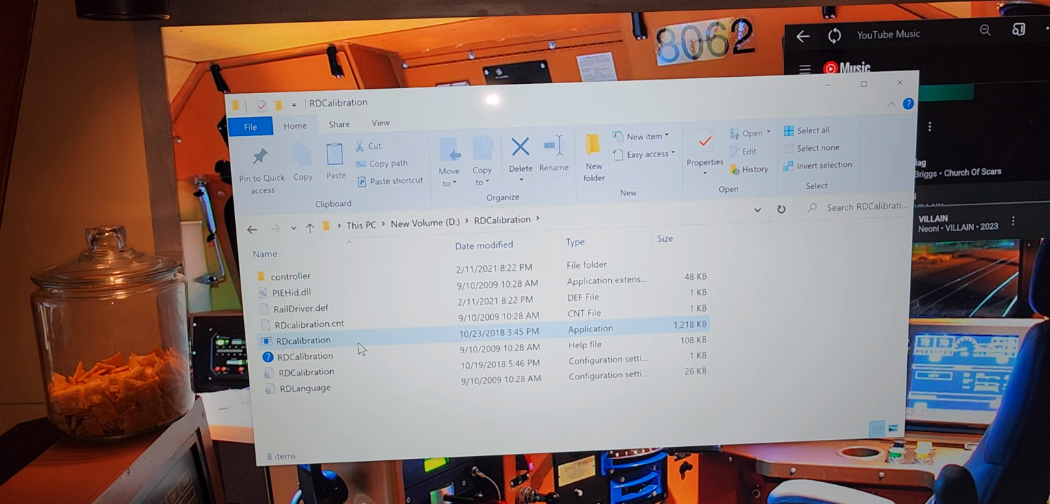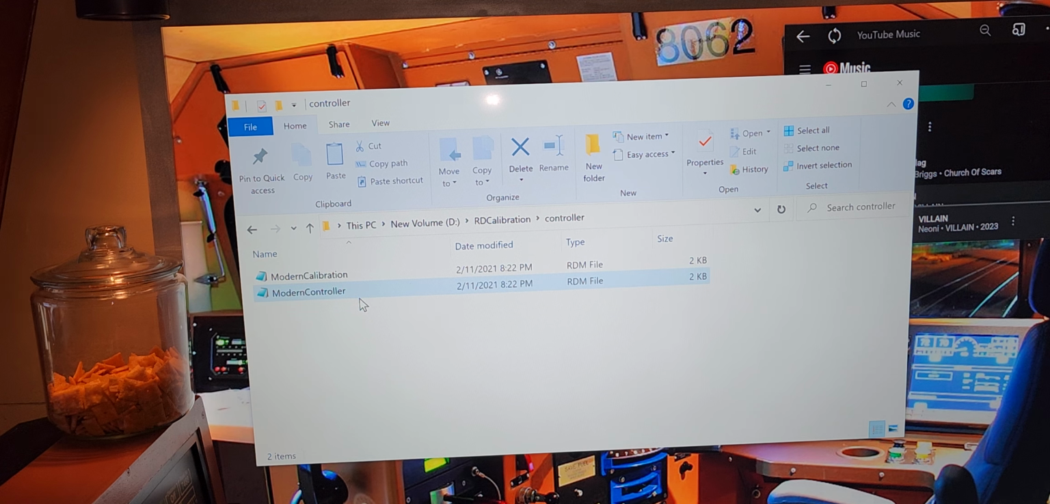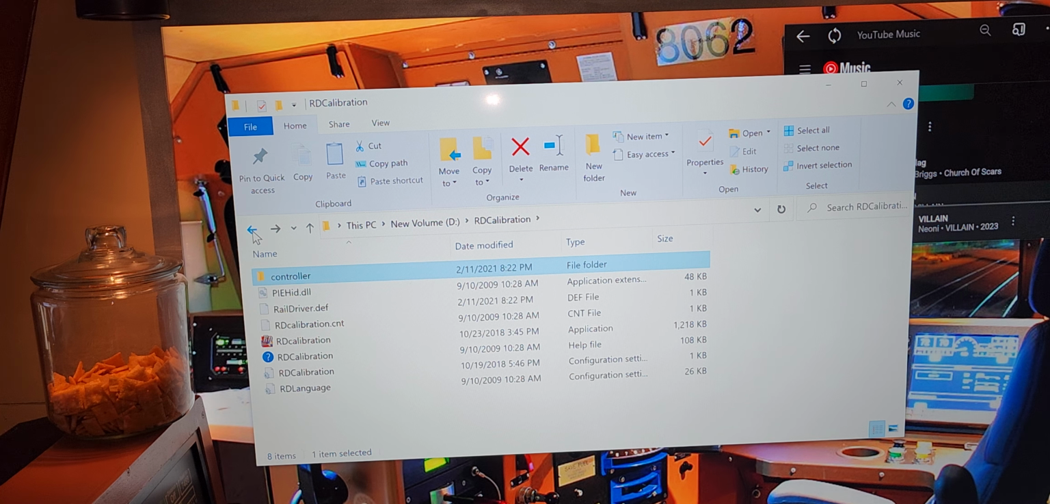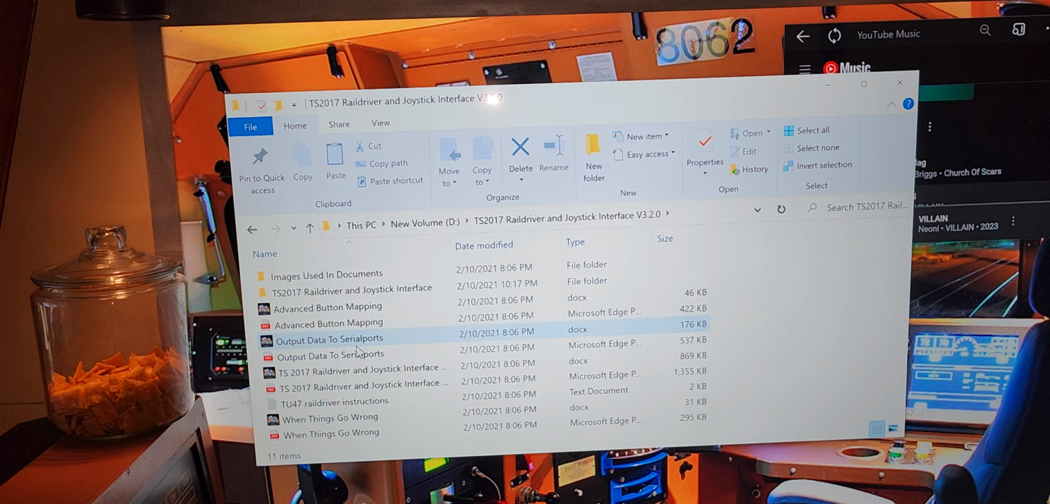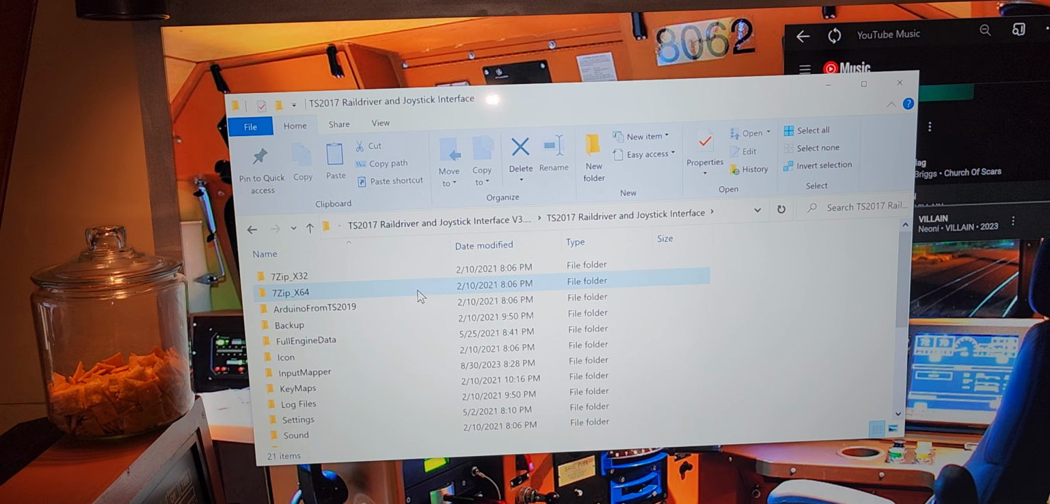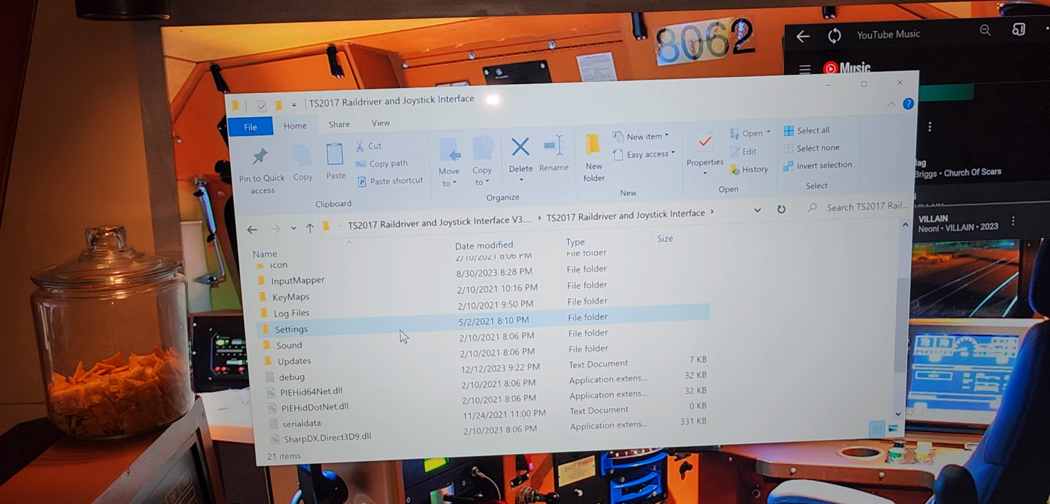Rail calibration, that's your rail driver calibration and all that stuff there. The controller file, modern controller, modern calibration. So read me there. Your TS 2017 joystick. So it'll tell you advanced button mapping, your PDF, data to serial ports, PDF, your raildriver joystick interface, PDF, when things go wrong, your PDF and stuff like that. So images used in documents, this guy here, all your files and key maps, in button map, all this stuff here.